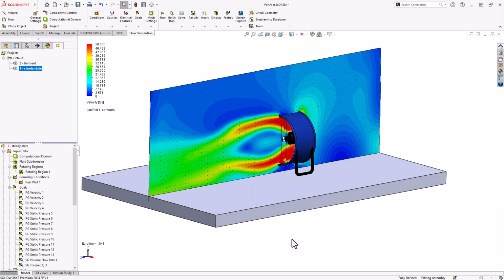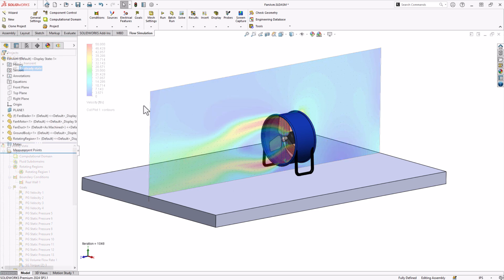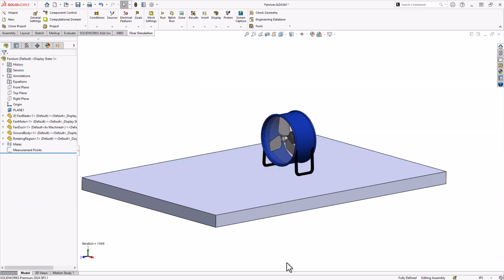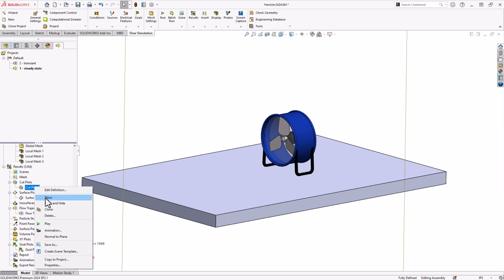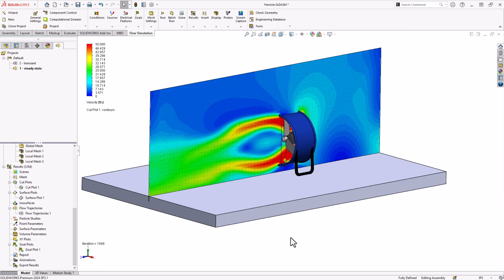In this video, I'd like to talk about acoustic or noise prediction in SOLIDWORKS Flow Simulation. I have an example here which could represent a commercial fan, and using the rotating region functionality in SOLIDWORKS Flow, we're predicting the resulting airflow velocities this fan will produce.